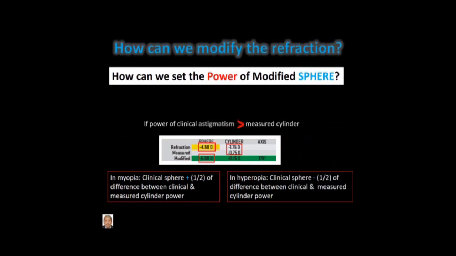How can we set the power of the modified sphere? If the power of clinical astigmatism is bigger than the power of the measured cylinder, so, in cases of myopia, enter the power of the clinical sphere, plus half of the difference between the power of clinical cylinder and the power of the measured cylinder. However, in cases of hyperopia, enter the power of the clinical sphere, minus half of the difference between the power of the clinical and the power of the measured cylinder.